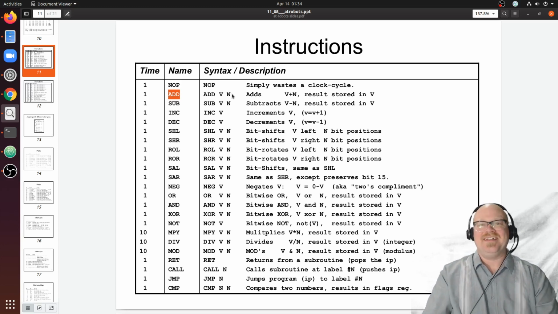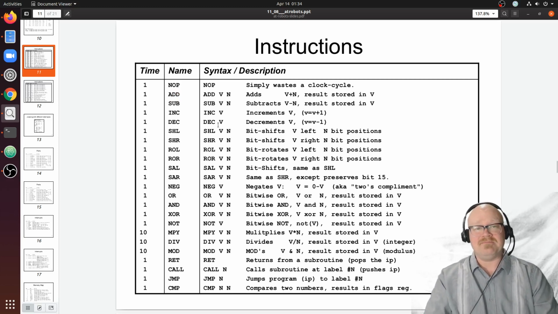Once we understand that, we're really set to look at the rest of these instructions pretty quickly. The first instruction is the no-op instruction. It performs no operation at all. It just wastes a clock cycle. And that's useful for timing or adding some kind of delay that you might need.